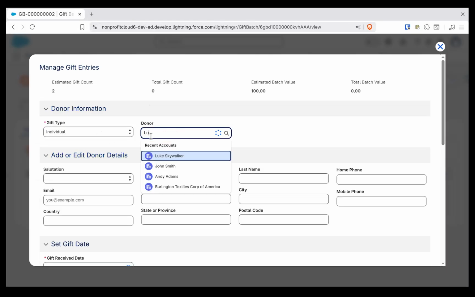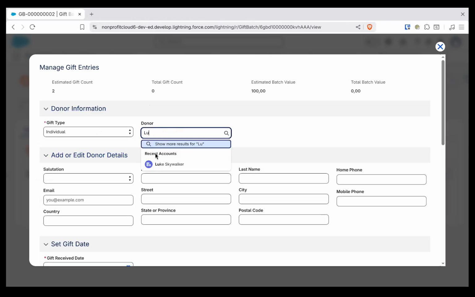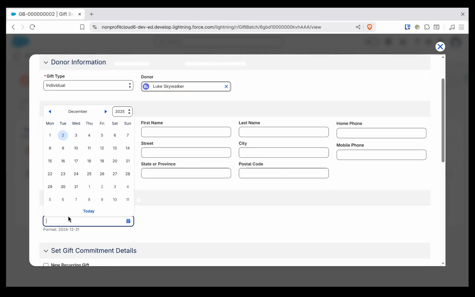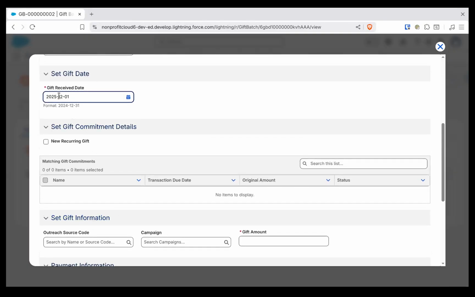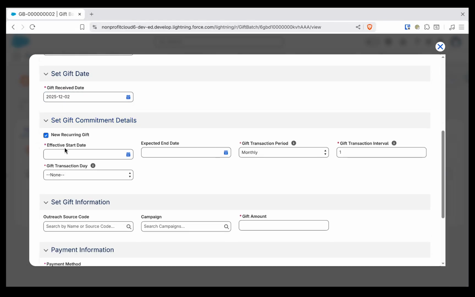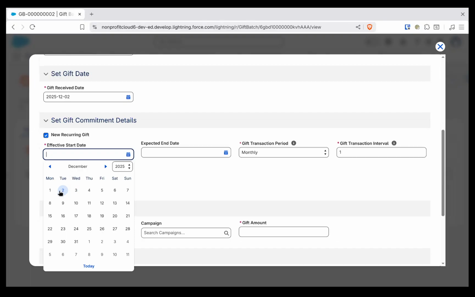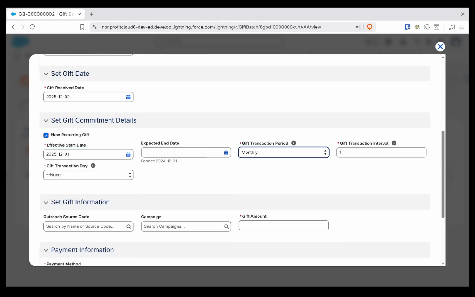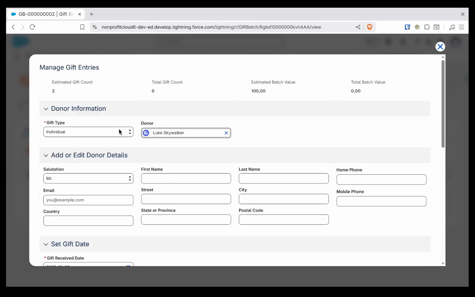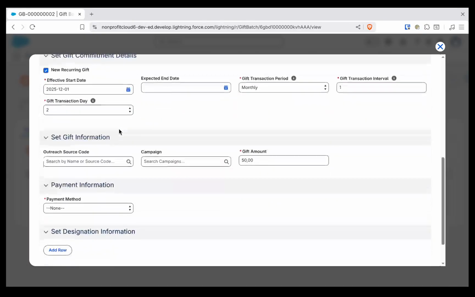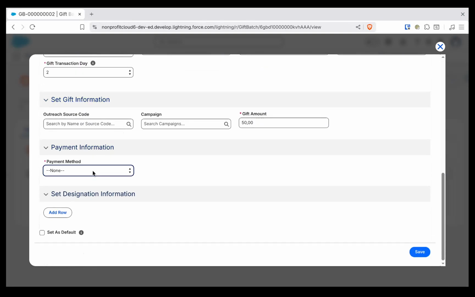Let's say I will get something from Luke, and for example the receive date is the 2nd of December. I will schedule a new recurrent gift that I will receive from Luke, let's say monthly, 50. So on this page we create one gift entry that allows us to fulfill the whole batch. Let's save it.